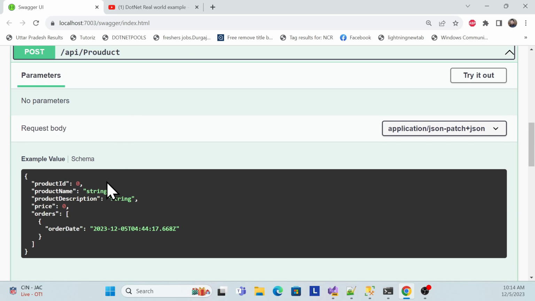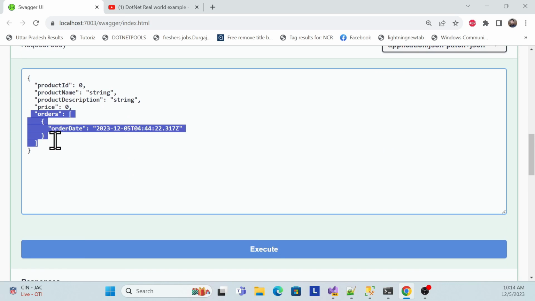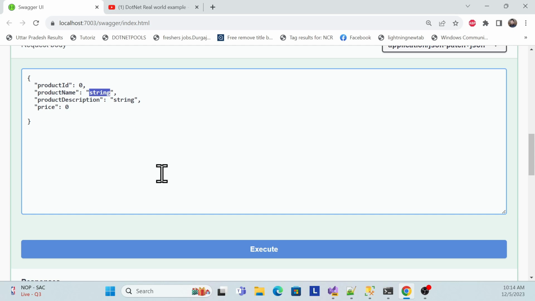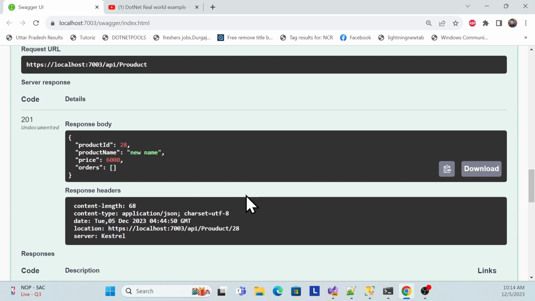So let me see how the execution works. For example, if I try the insert, whatever DTO, this is a DTO, and in this DTO I just pass a new name, and two variables as well, like 6000. And once I execute, whatever DTO I am using is a view model, right? In this view model we have to convert to our entity, and that entity talks to our repository. So execute, it should be created.